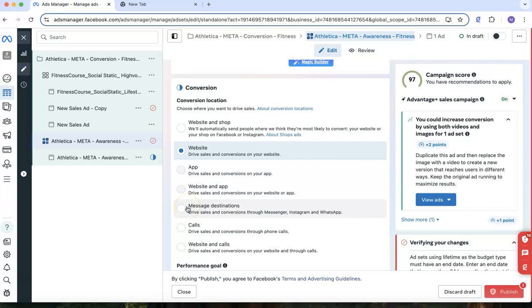Next, we have our message destination, which is designed to drive sales and conversions through Messenger, Instagram, and WhatsApp. This would be best to use for service businesses, if you're using chat boxes, live chats, or message campaigns.